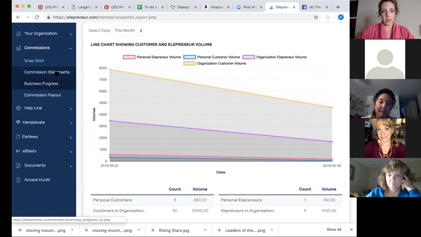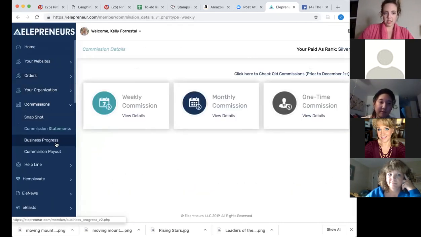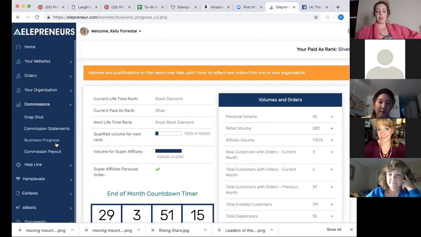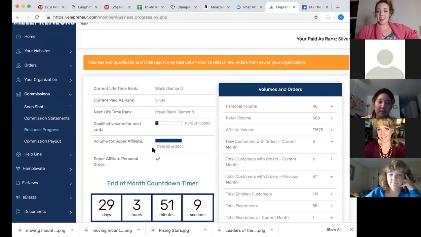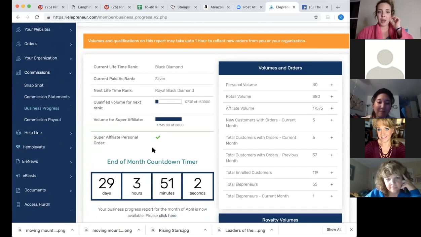Here's the commission statements, guys. I'm pretty sure that's self-explanatory. But the business progress, this is what I really wanted to show you guys tonight because this is overwhelming. It's like, what are all these numbers? I get it. Once you guys start, we do have a longer training in the Dynasty as well. I just bumped it up in case anybody wants to watch it.